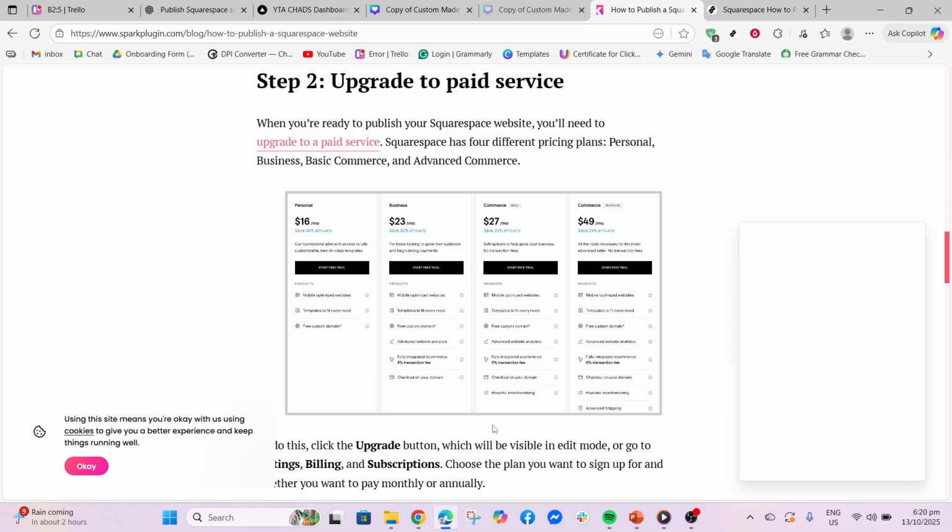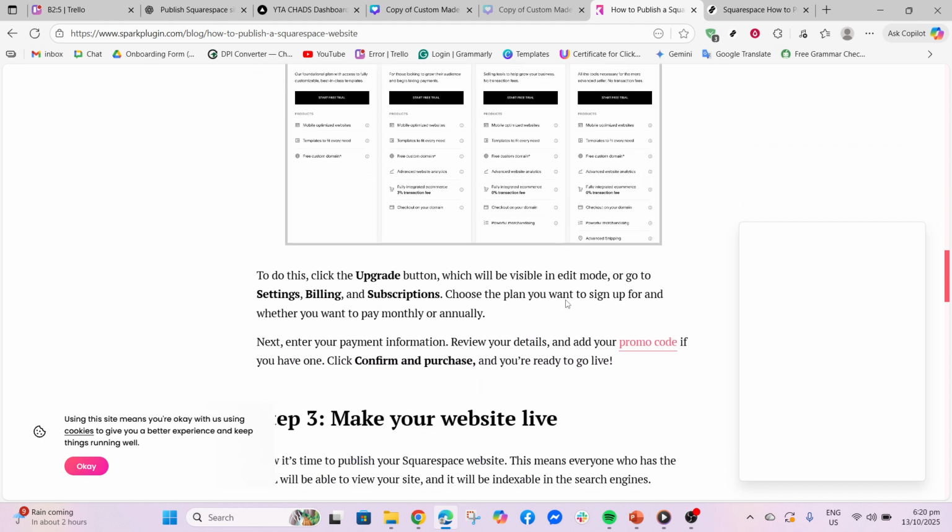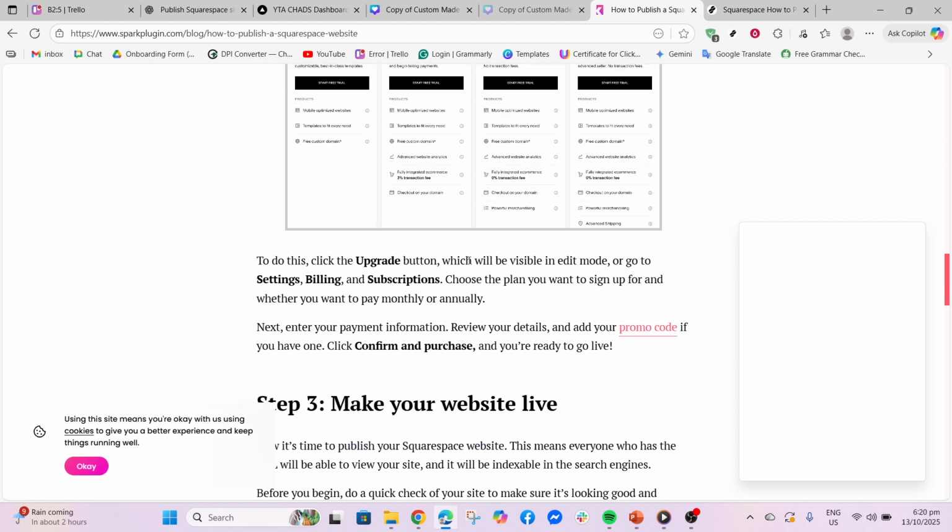Annual billing usually saves money and may include a promotional custom domain for the first year. Review the plan details, confirm your billing info and currency, and complete checkout. Once your subscription is active, the controls to make the site public will appear, and features like custom domain connection and SSL will be available.